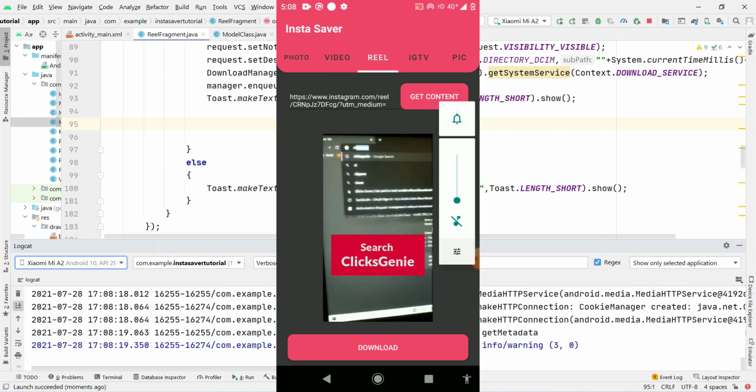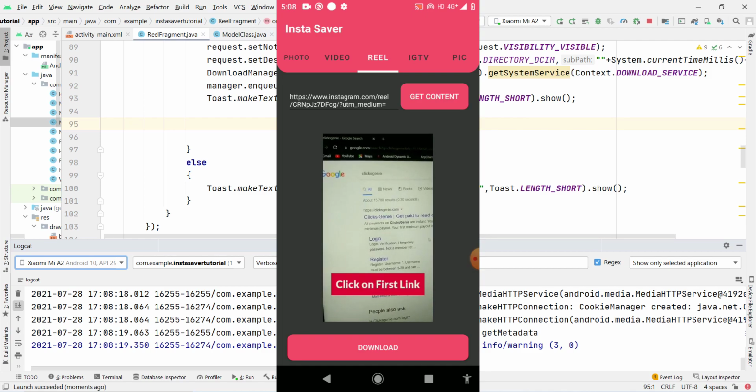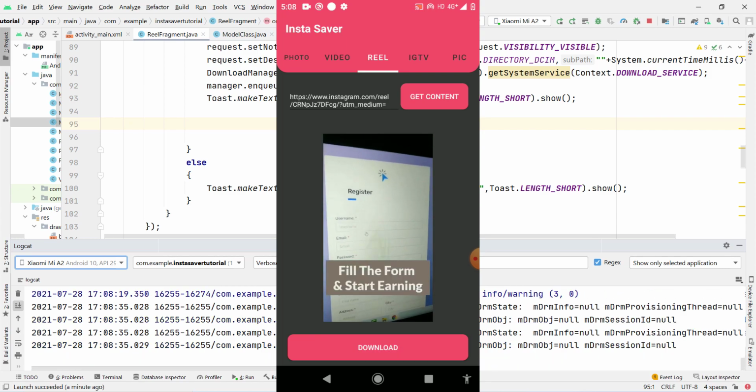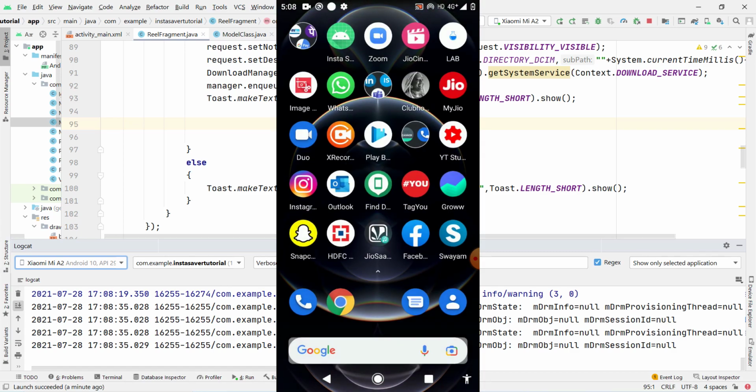Now if I click on the download button, it is going to download the video and save it inside my external storage. It does not matter whether it is external storage or internal storage, it is going to save in your phone. So I get the toast of downloaded, and now I open my file section to see whether it is downloaded or not.